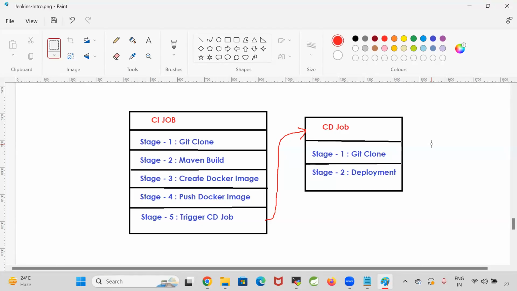If I want to deploy a Python application, what changes will be required? Here Maven build is available, right? For Python, Maven build is not required. That is the only change.